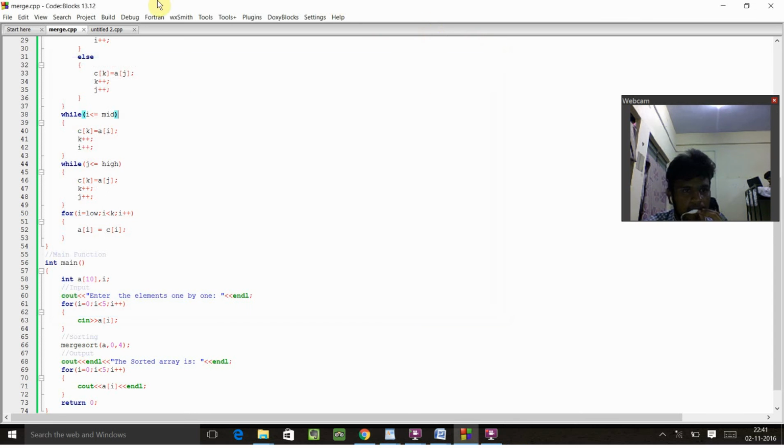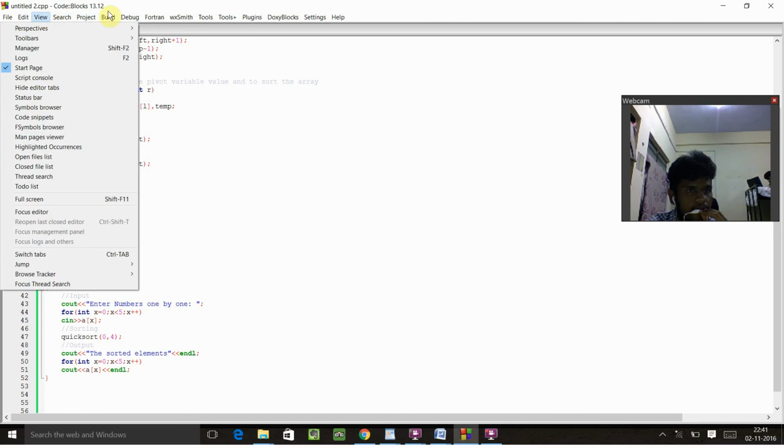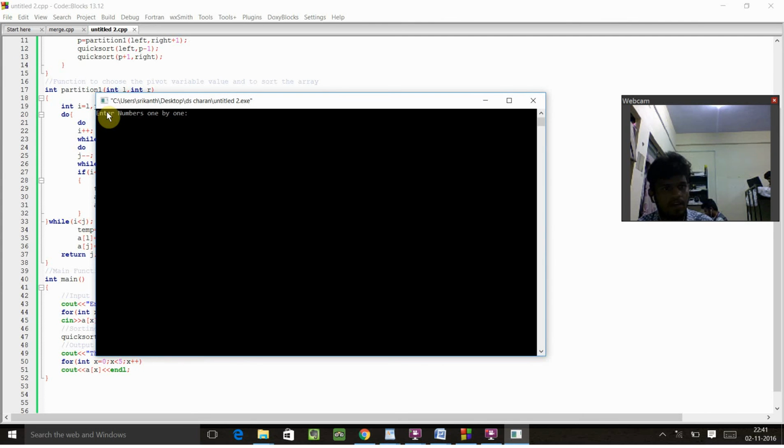In the same way I'm going to do it for the quicksort too. Now I'm going to build and run. Again I'm going to give the numbers one by one, which will be 3, 15, 20, 12, 35 and 20 and 22, which again gives me the sorted elements like this.